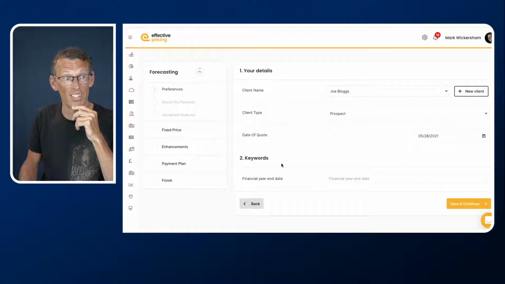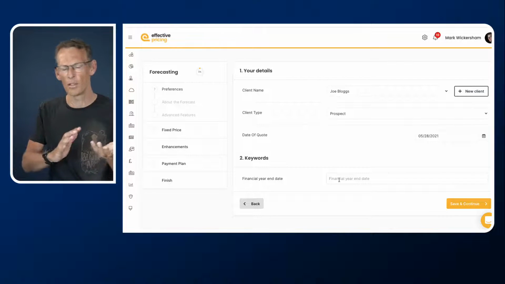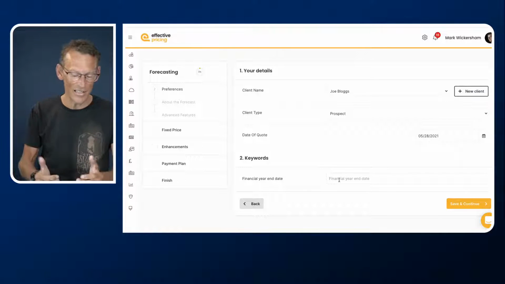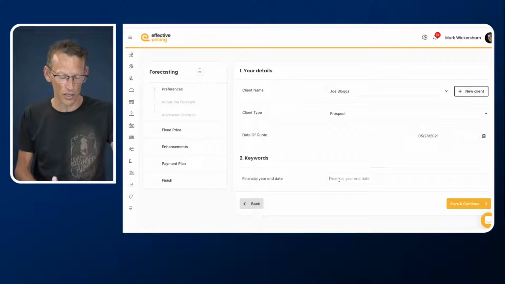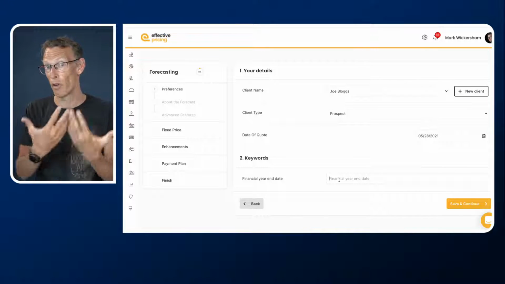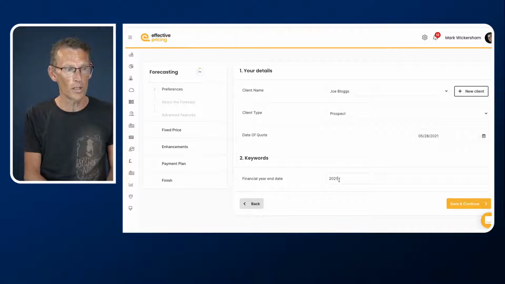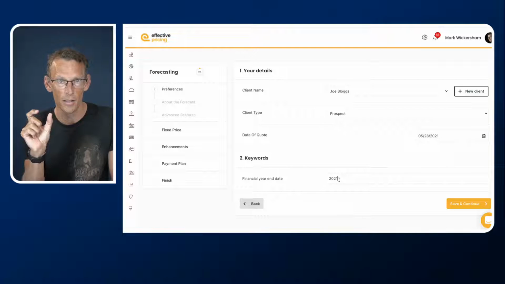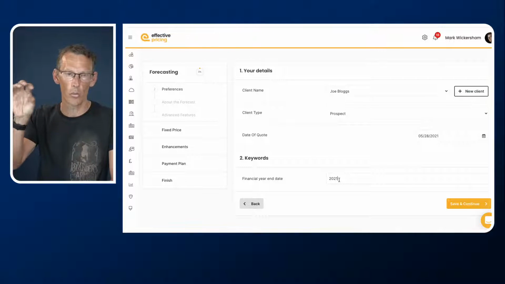you'll see at the bottom there's a section called keywords, and I've got first year end date. And so now this is forecasting. I picked a bad example. I should have picked something like tax returns. Let's say this was tax returns. I've chosen forecasting. If it was my tax returns model, and if I was giving a price for the 2021 tax return, for example, I would put 2021 in, because that then becomes a keyword that will go into the proposal.